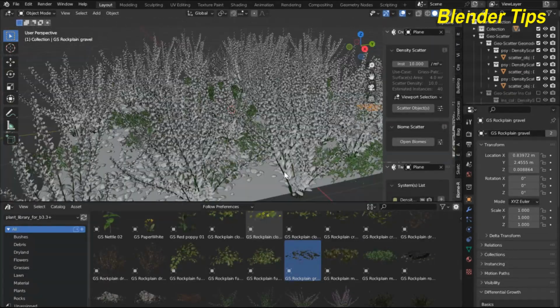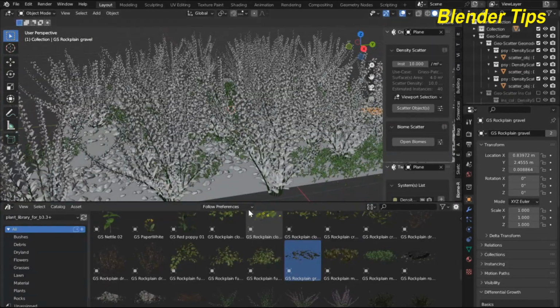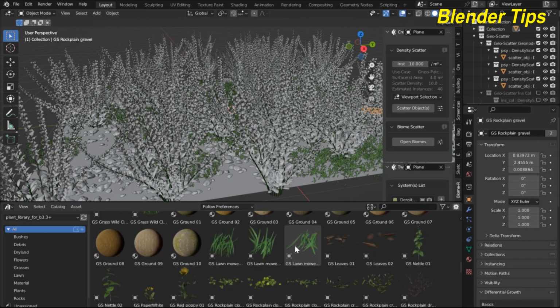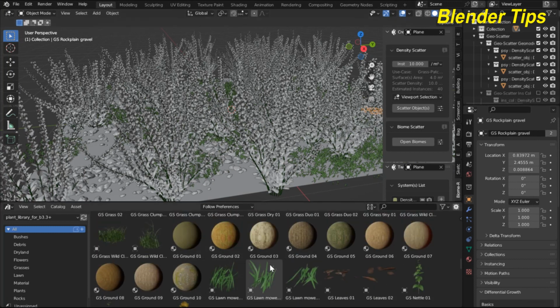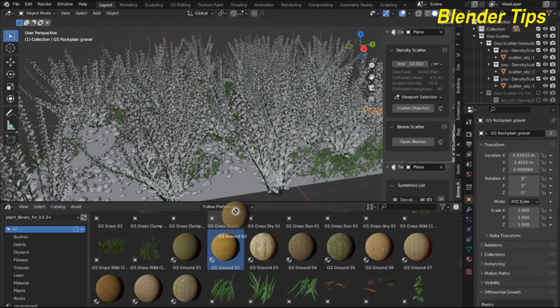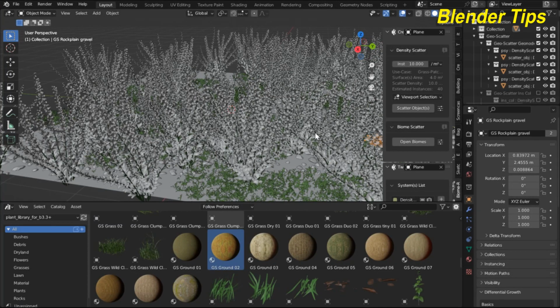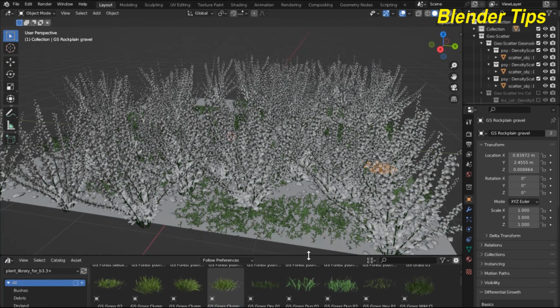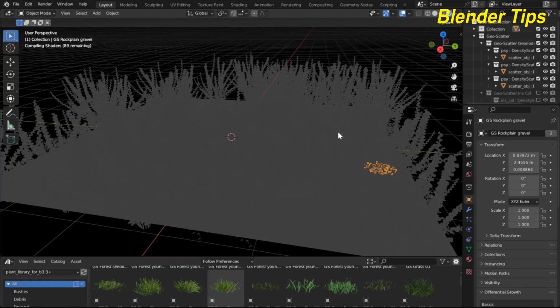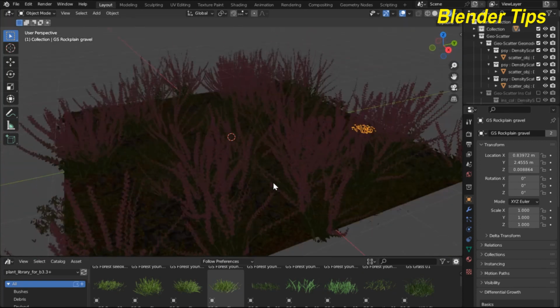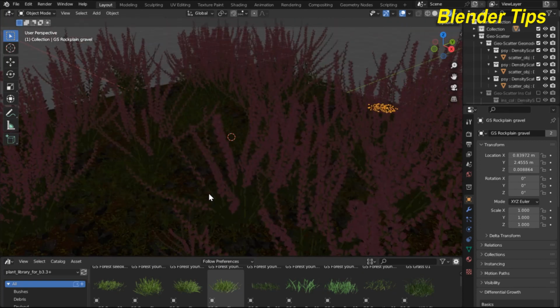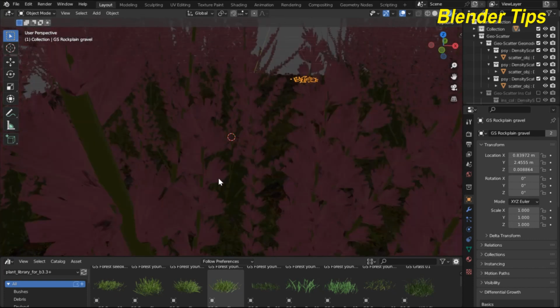Here you can see now it's time to add a material to this plane. Here I choose this material for this plane. Now the material has been applied, and here in render view you can see that all our materials have been applied.